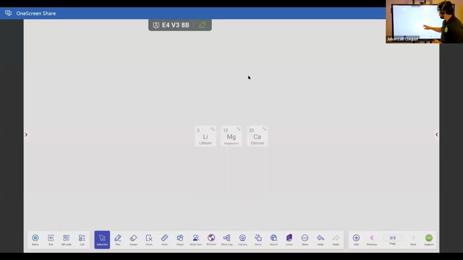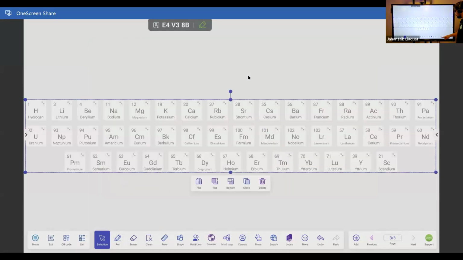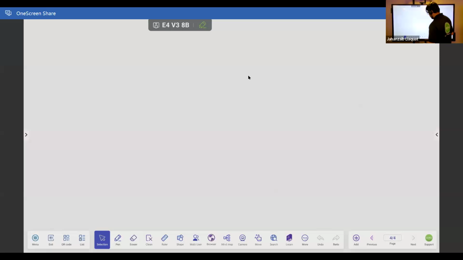At any point, if you want to select with a finger and delete it, and you want to insert more elements, you have an option and you can insert multiple elements here like this. Go to the new page. And what was the other option? Okay, the simulations.